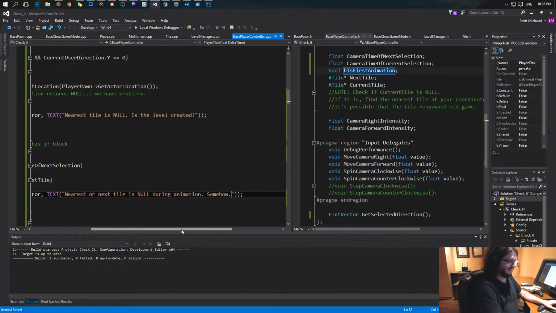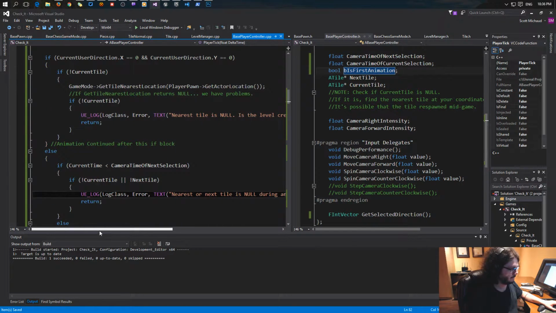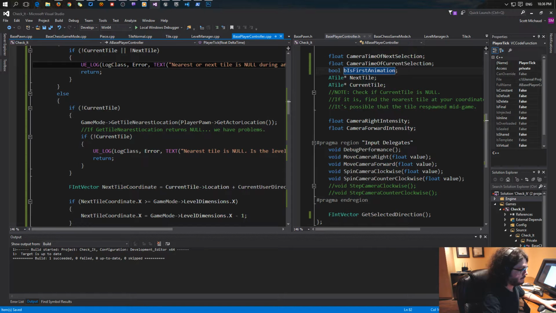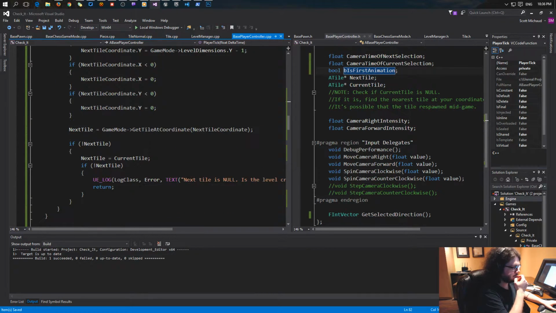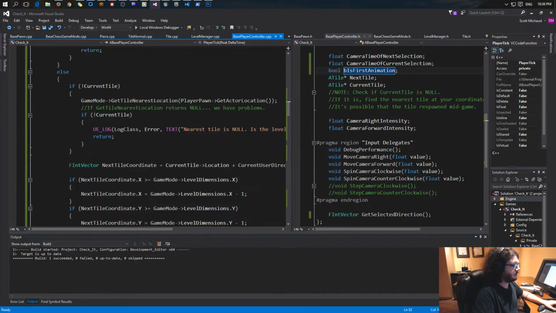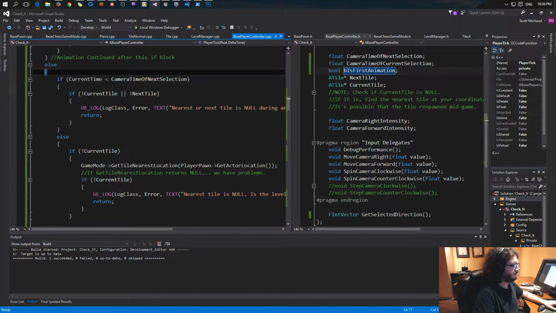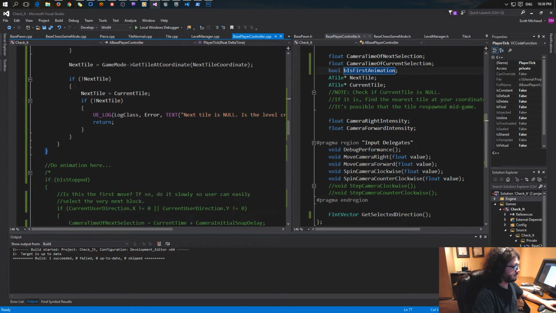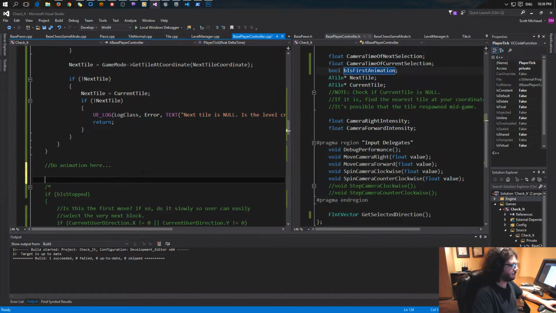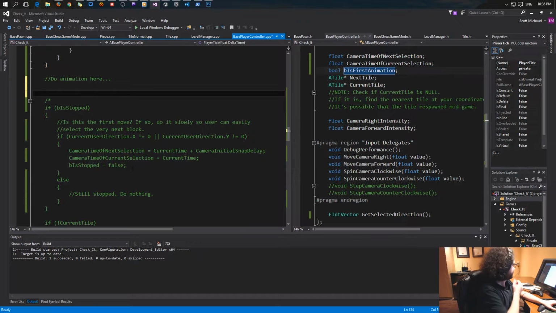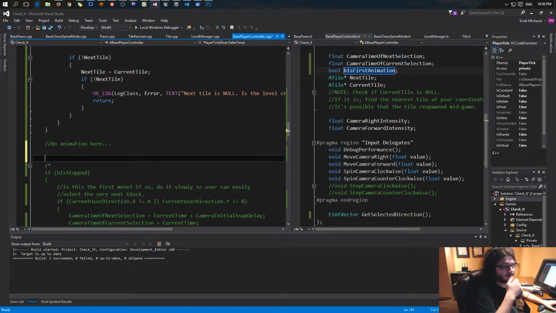Somehow, there we are. Now I get a next tile, that's good. Animation continues after this block, so let's see here. This ends here, so doing animation is here. Okay, cool. So now we need to find out if it's the first animation or the next animation.